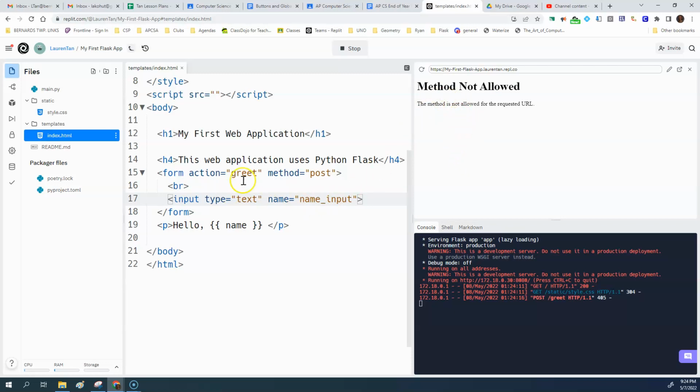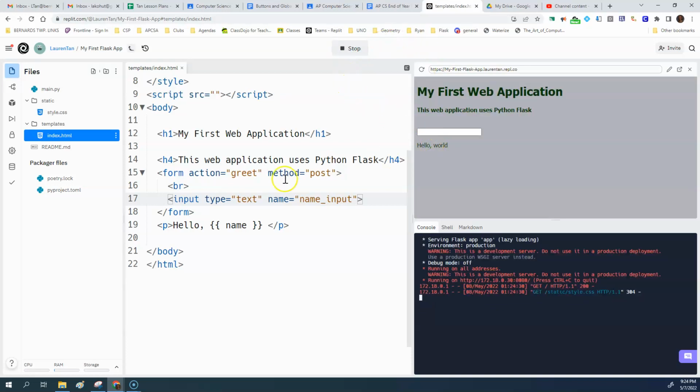But now the problem is when I go to actually put in a name, I'm getting a method is not allowed for this requested URL. And that is because I do not have an action tied to the greet action here. And so what we need to do now is we need to make a function that gets tied to this greet action so that we do something with that.